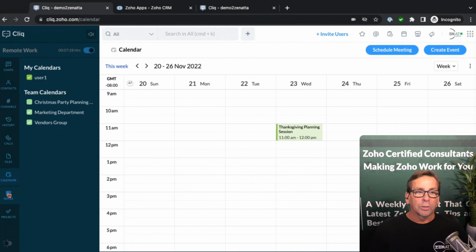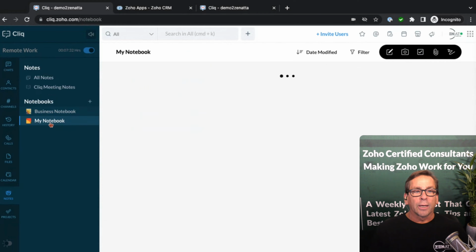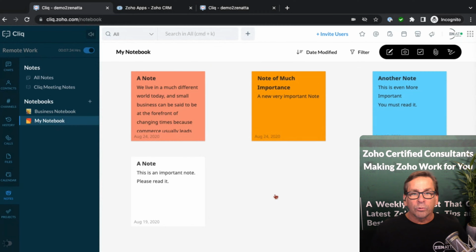Additionally, Cliq connects to Zoho Notebook. So you can go ahead and take a look at all of the notes that you have in Notebook without having to launch over to Zoho Notebook and look at it there. You actually can take a look at any of your notes just by clicking on Notes.